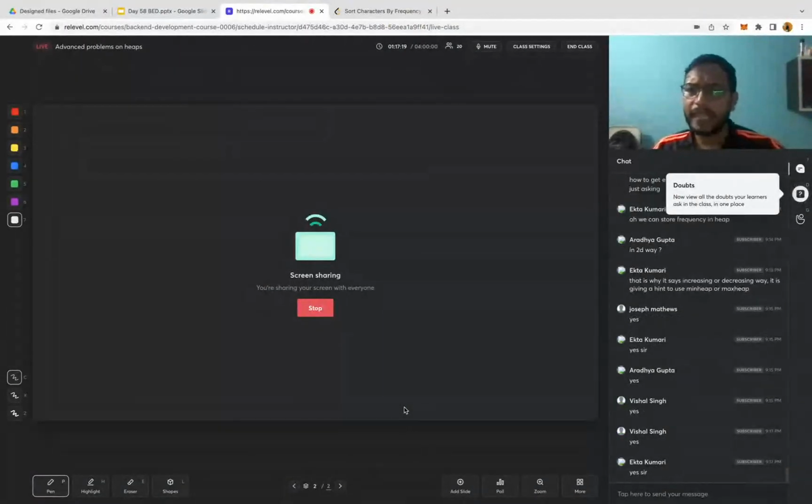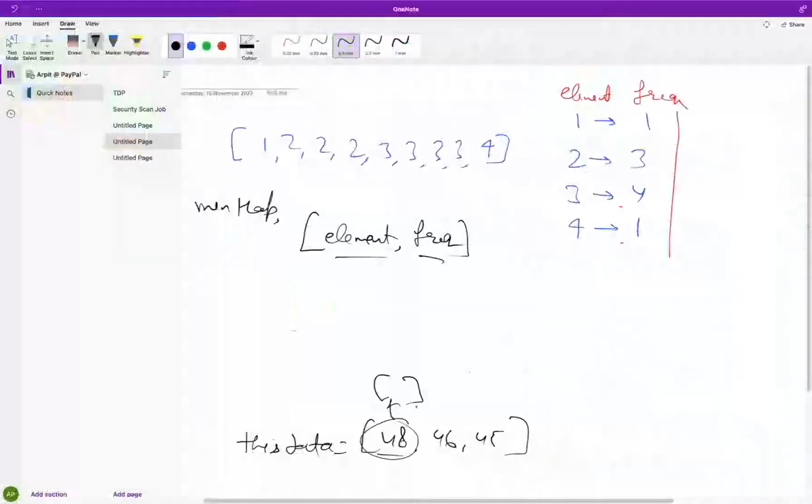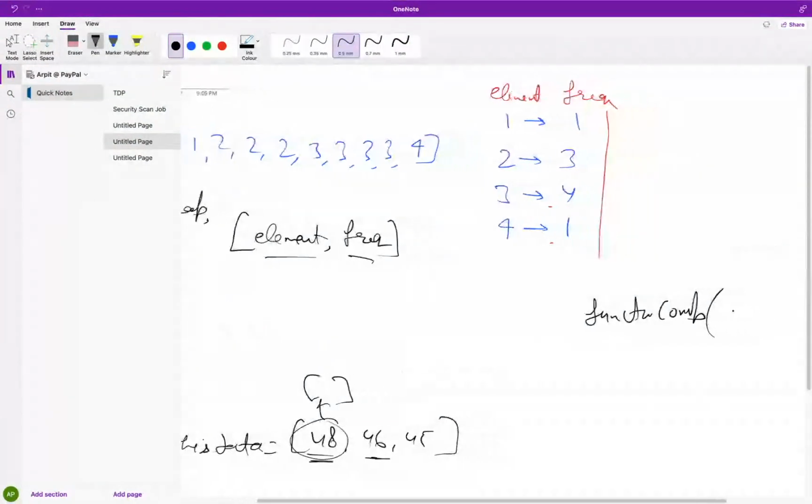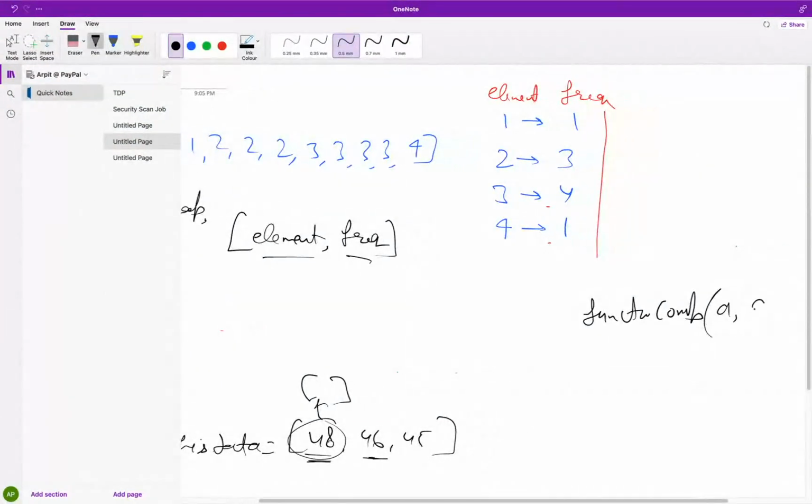And in our comparator function, because at the end these values go for the comparison, if we write our comparator function, we pass a1 comma a2, and then we do return a1 greater than a2. Correct?